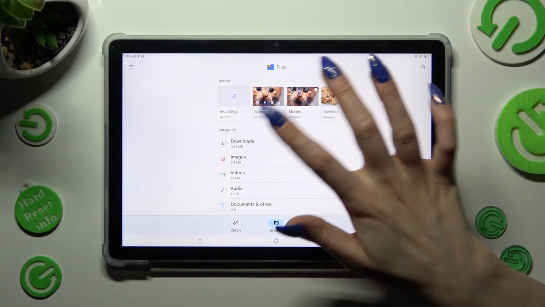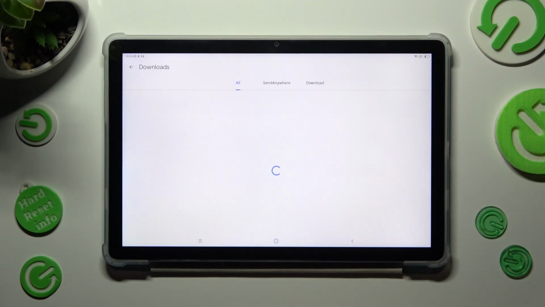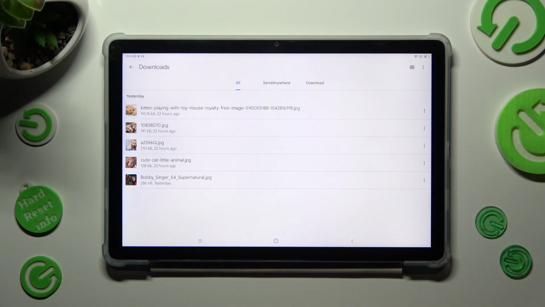Lastly, just click on Download section. As you can see, all my downloaded files are over here. If you want to access one, just click on it.